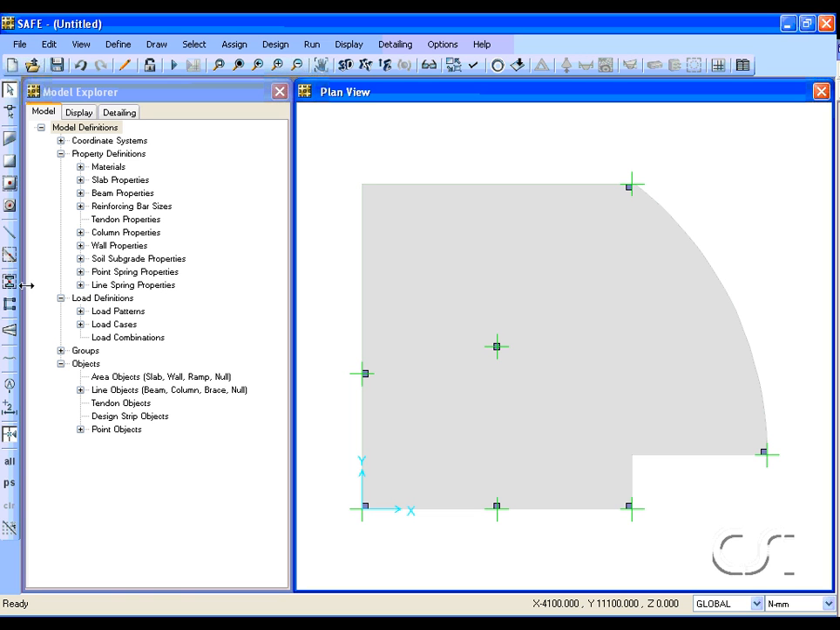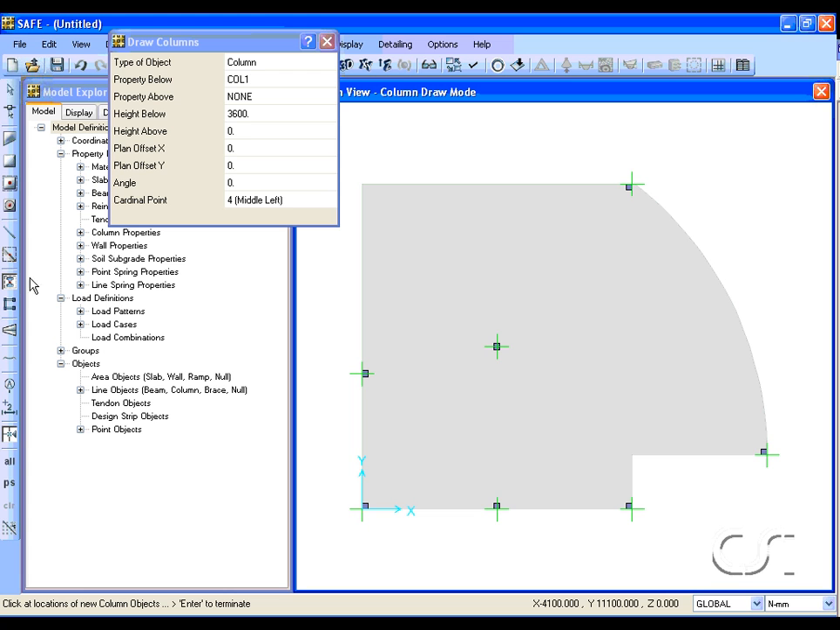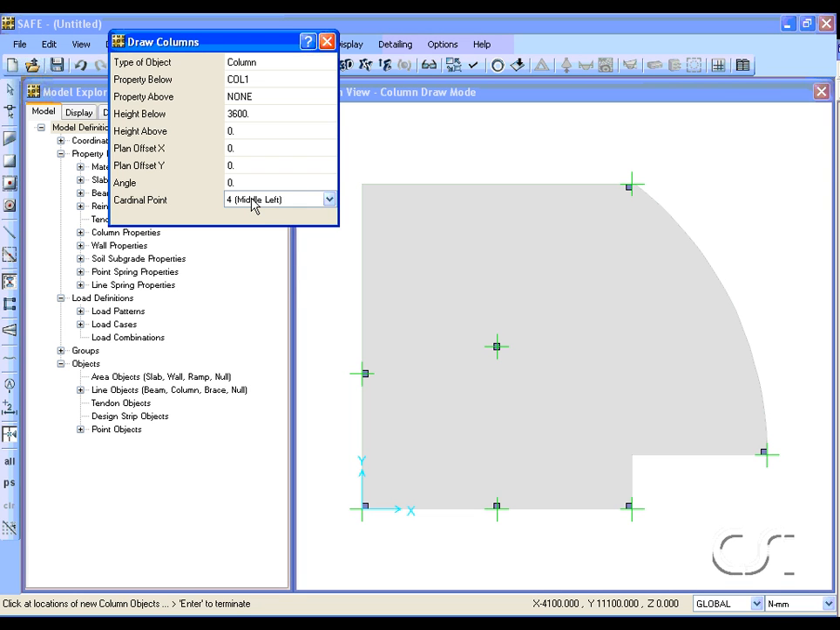Select the Draw Columns command and make sure both offsets are set to 0 and set the cardinal point to middle right. We are going to draw column C2. Notice how when we pass the cursor over any column, it automatically starts to dimension from that location. This is the intelligent snap.